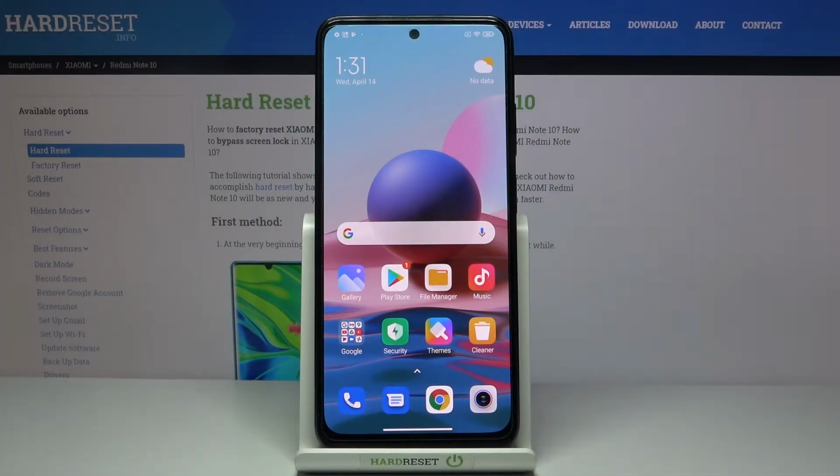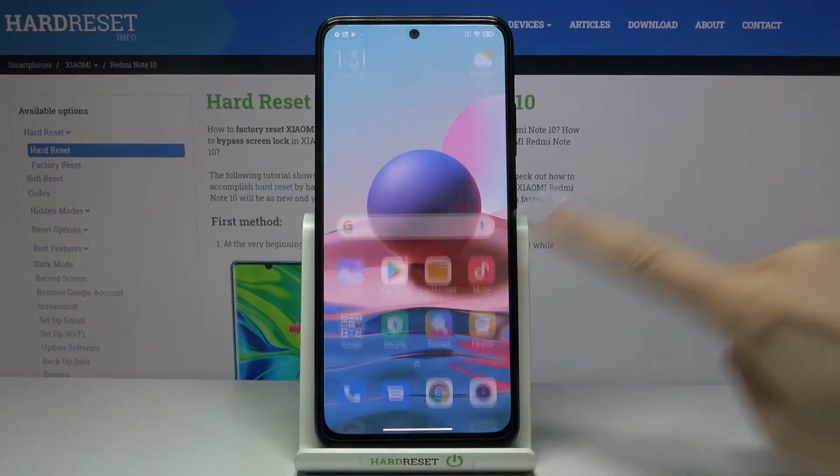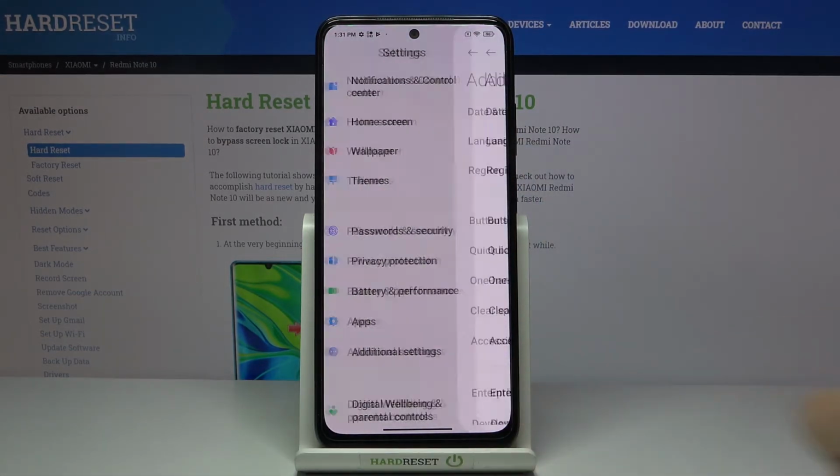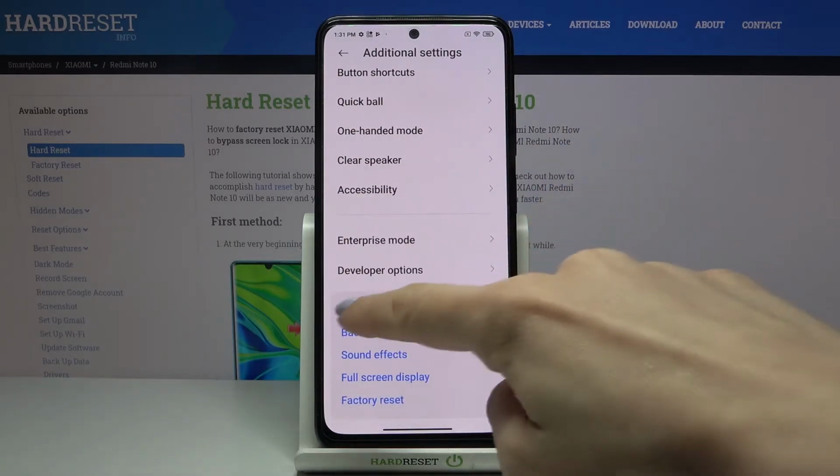In front of me is Xiaomi Redmi Note 10, and let me show you how to activate automatic system updates on this device. So first of all, you need to open the list of all apps and go to the settings. Now find and pick additional settings and look for developer options.